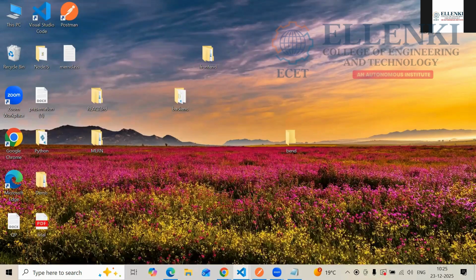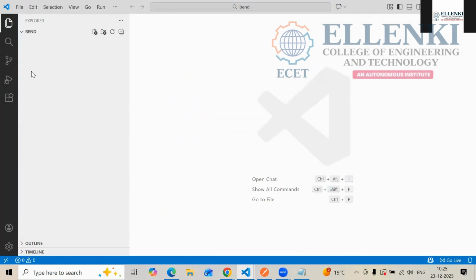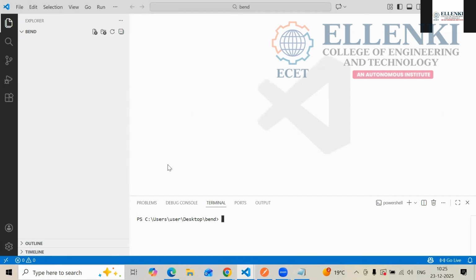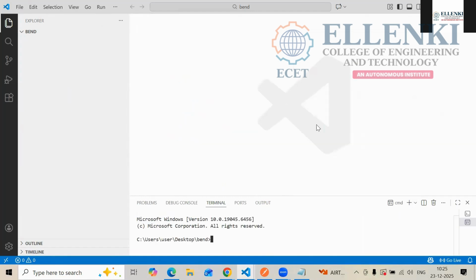Here I have to copy whatever we have. First, what do you have to install? You have to install the Express, MongoDB, and CORS modules. So here, View, Terminal, and you have to change to Command Prompt. Now how are we going to install Node? You install Node, Express, CORS and MongoDB.